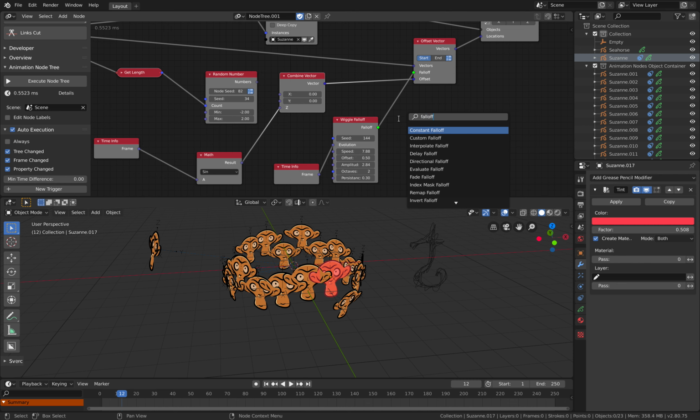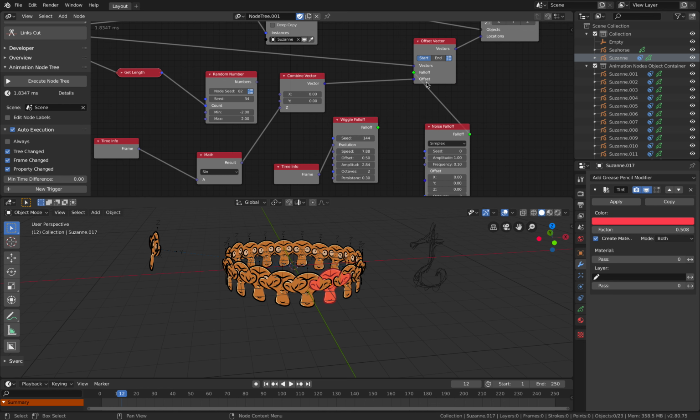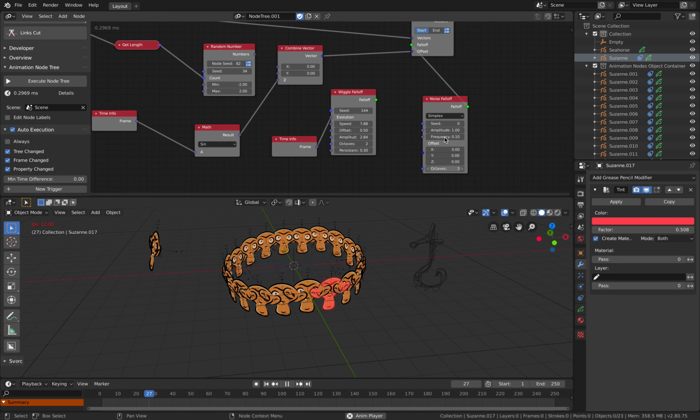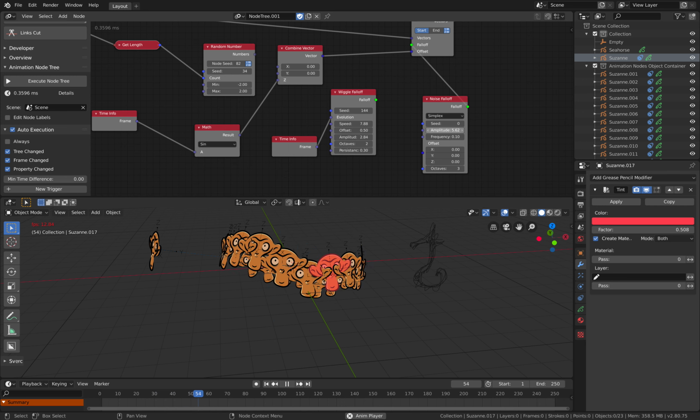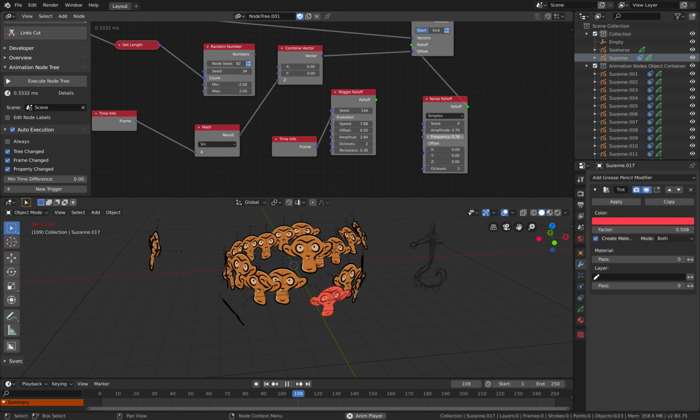Actually, falloff. This constant, interpolate, delay. Which one is good? Maybe noise falloff. You can try all these different kinds of falloff and look at the result. So now we can kind of have like a wave.